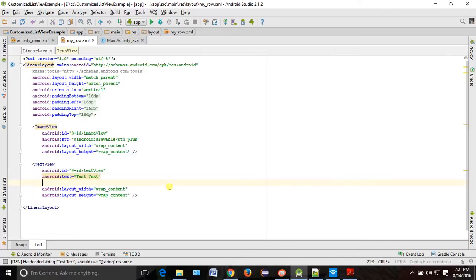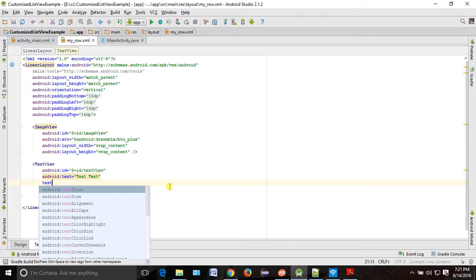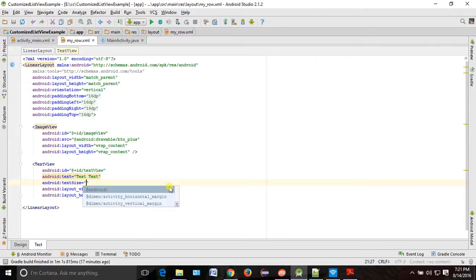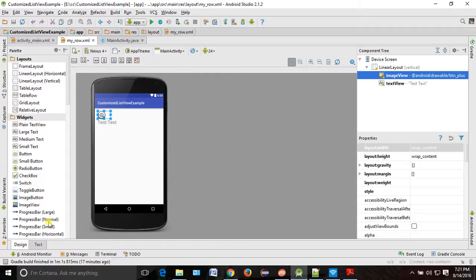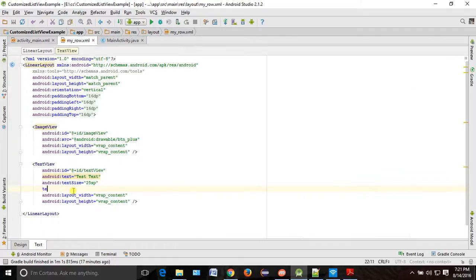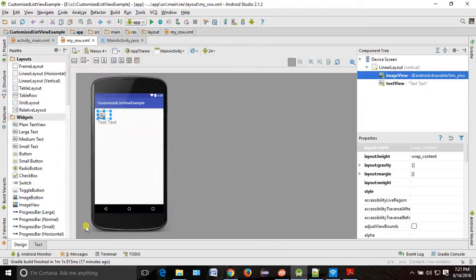So how to change it? You can change the size. How to change the text size? Maybe you want to have 25 sp. Always text view should be in sp, so it will become a little bit bigger. If you want to change the color of that text, how to change text color? Suppose you want to have blue color, then how to do it? RGB. So it will become blue now. This is the way each row will look like.